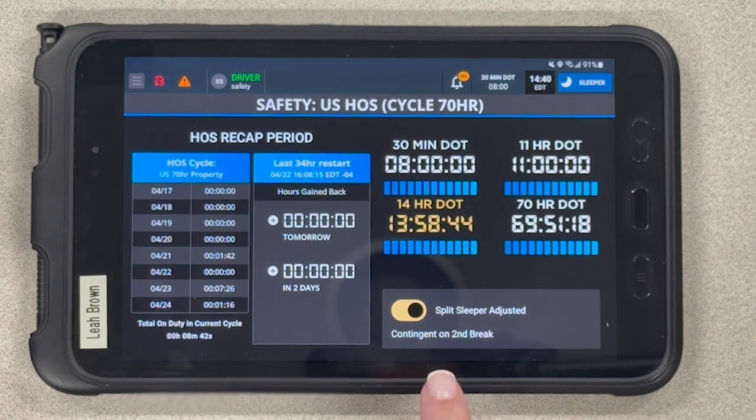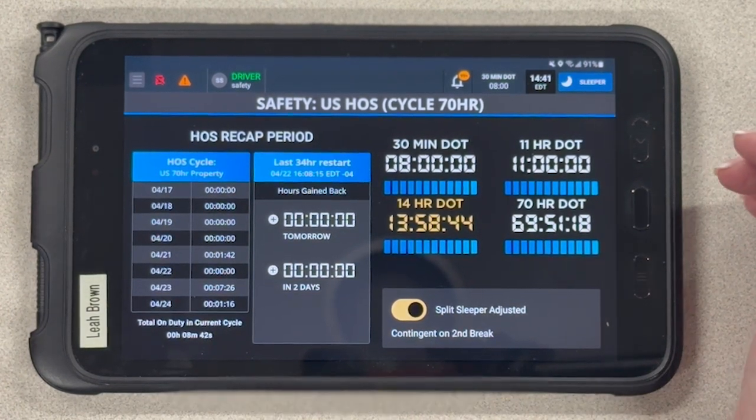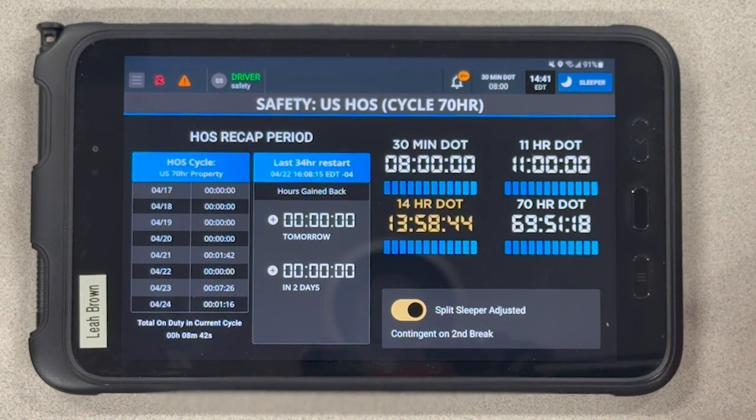Now please note what it says underneath if you turn it on: contingent on second break. This means if you use the short break to pause and extend your 14-hour clock, you must do the second break. Even if the second break is a whole 10, it must be logged in the sleeper and you must toggle on the Split Sleeper Intent button when you take that break. This is technically your second break and it has to be done for it to count. Just remember, if you mark one, you have to mark them both.